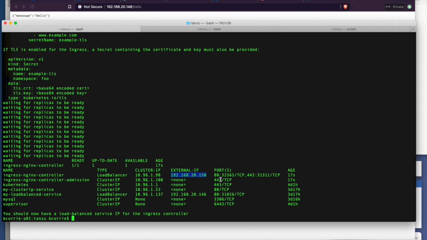So the next thing to do is to deploy the demo app that we looked at earlier, which is going to just deploy a simple hello app, a ClusterIP service that load balances to that app, and then expose that as an ingress on this Ingress controller. So let's have a look at that script.